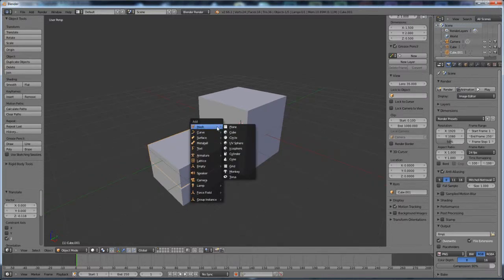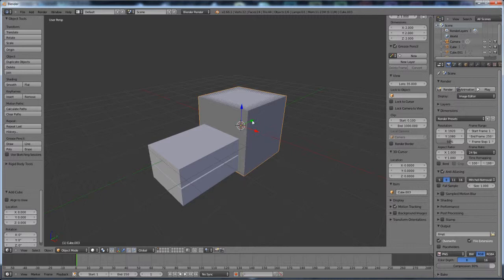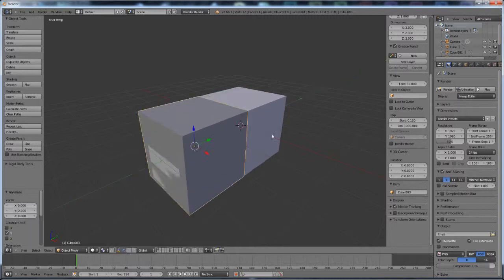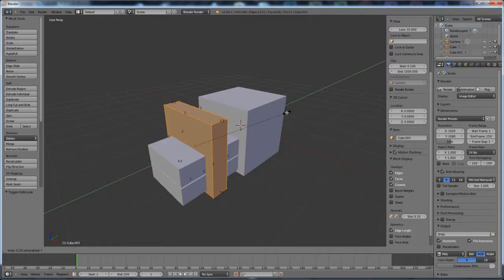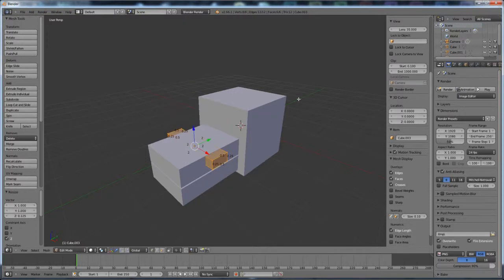Press Shift-A to add a new cube into the scene. We move it in the Y-axis, and we press Tab for edit mode. Click on edge length if you want the length displayed. If we want a length of 0.5 in the Y-axis, we press S Y, and type 0.25. Press S Z, and type 0.125, to scale the Z-axis. We do the same in the X-axis.